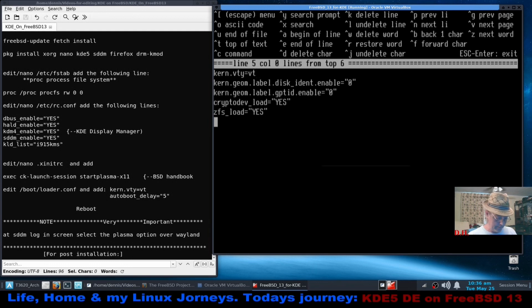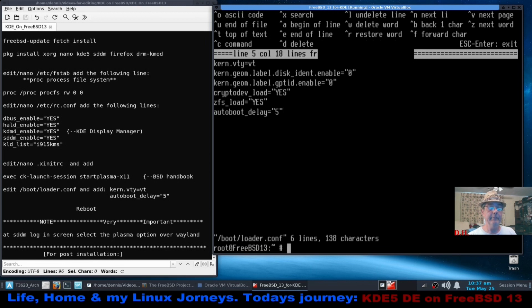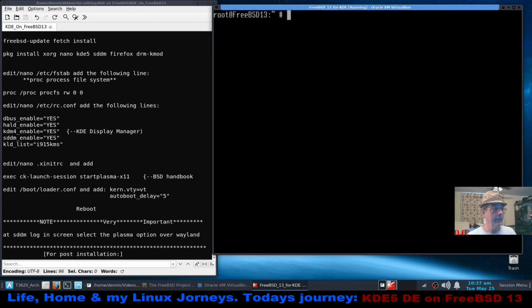All right, now we're going to put autoboot_delay equals quotes, I'm going to say 5 seconds, in double quotes. So kern.vty equals vt, autoboot_delay equals 5 seconds. Escape to get out of here. Leave the editor and save the changes. Control L. And I do believe we can reboot.